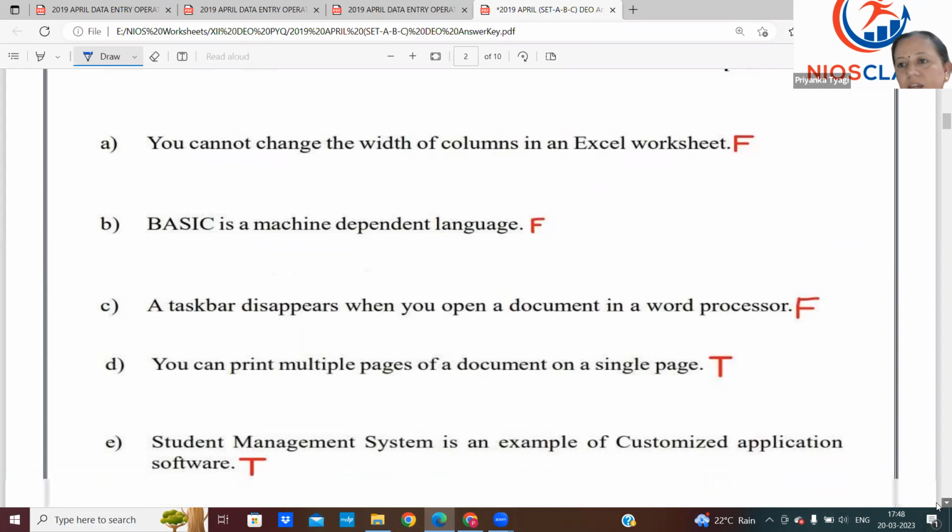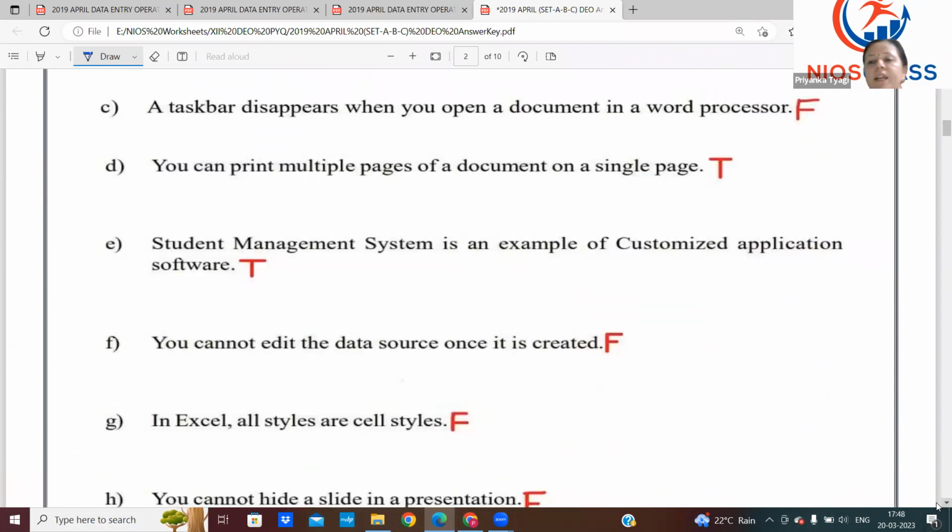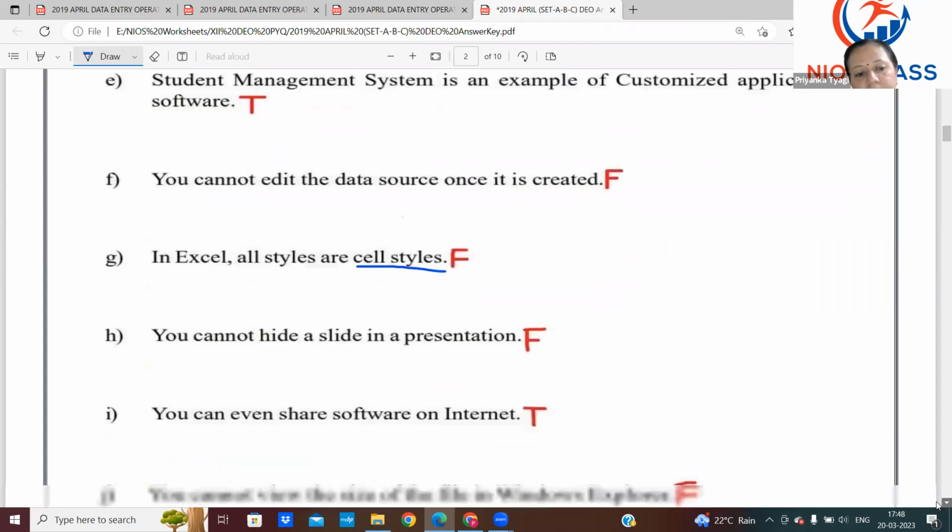Yes, we can print multiple pages on a single page. Student management system is an example of customized application software. Yes, it is true. You cannot edit the data source once it is created. Yes, false. In Excel, all styles are cell styles. Yes, this is false. Okay.